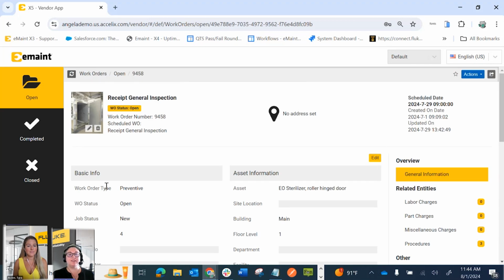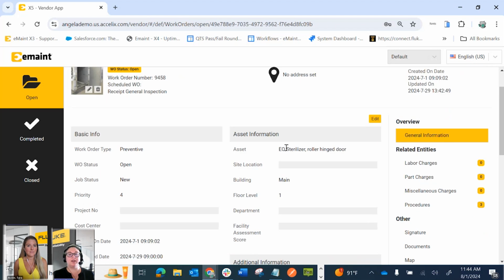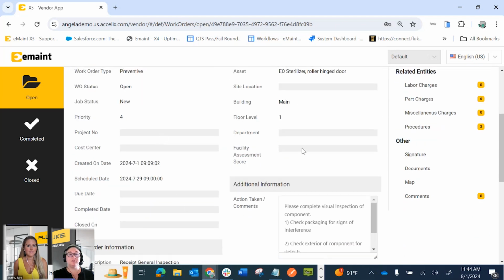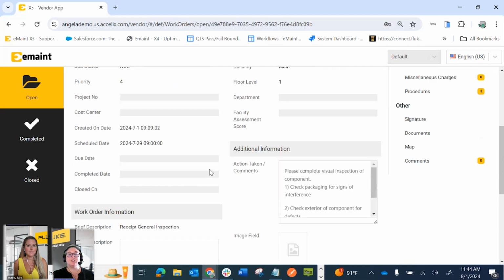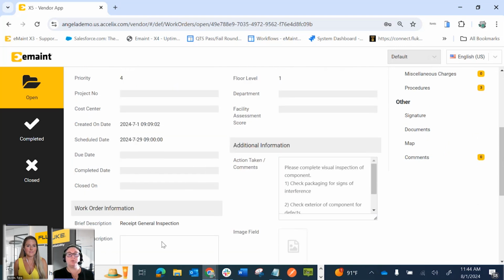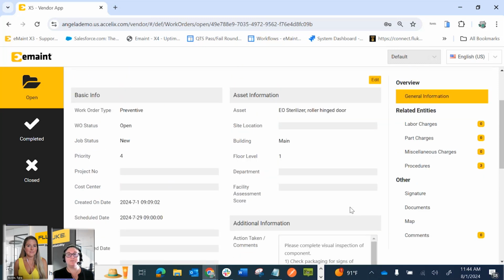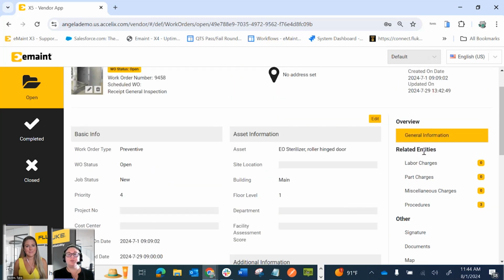As mentioned, this could be any type of work. Right now, I have a preventative work order here open for me to do some work on an EO sterilizer. I have some information in here. I'm able to edit this information, such as providing additional information, such as my description of what I've done, actions that I need to take, and even include images as mentioned. I also have the ability here under related entities to include my labor charges, so what work I was doing and how many hours I was there.